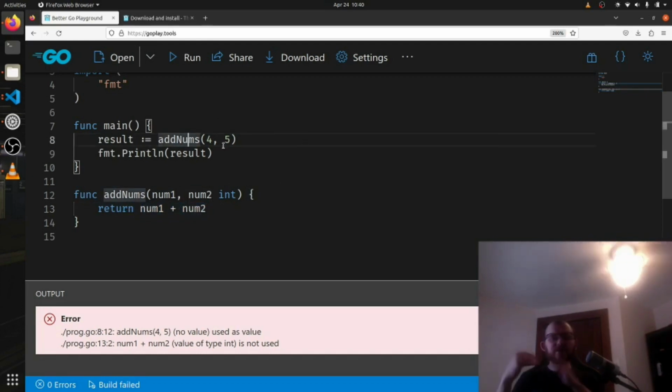So let's go over this whole thing. We have addNums, and we pass in 4 and 5. It comes down here, 4 is num1, 5 is num2, they're both ints, and we return 4 plus 5, which is 9. It gets assigned to result, and we print result, which is 9.